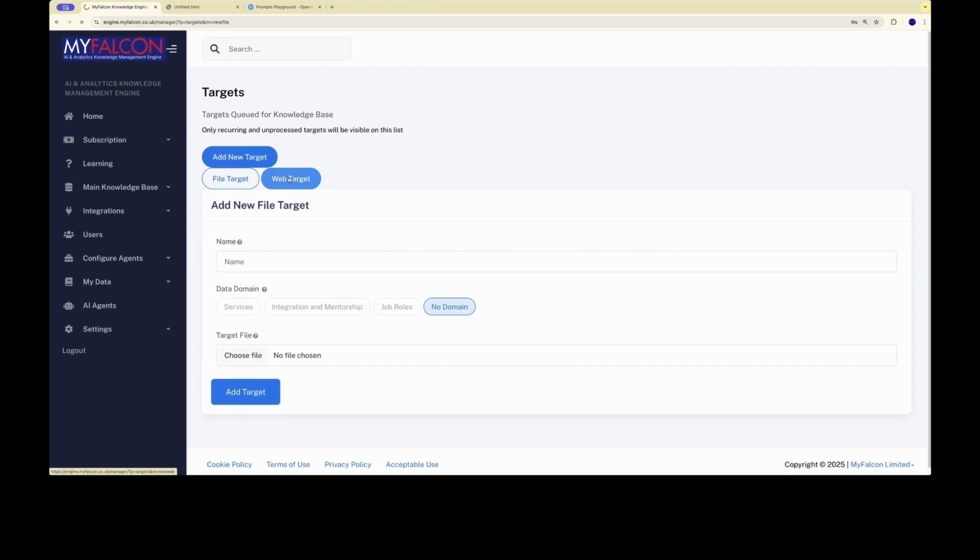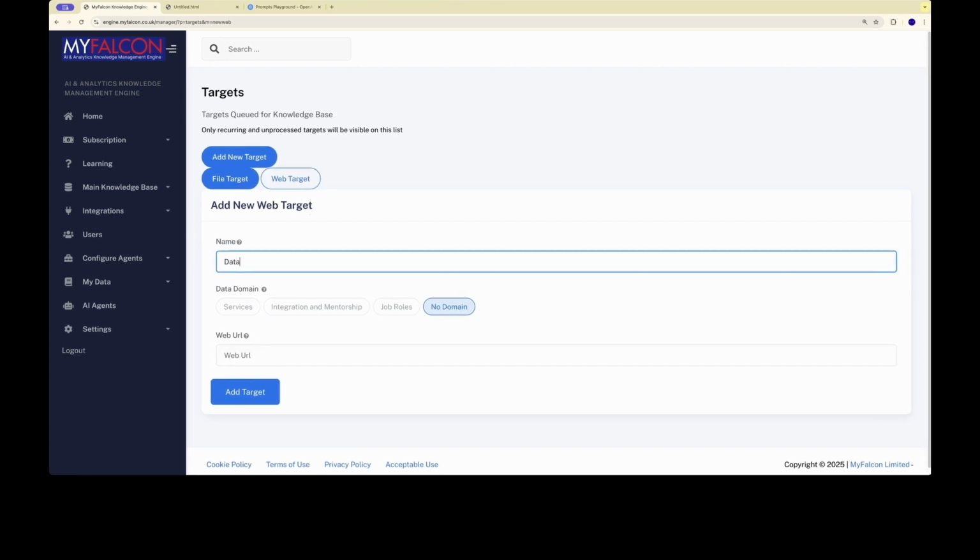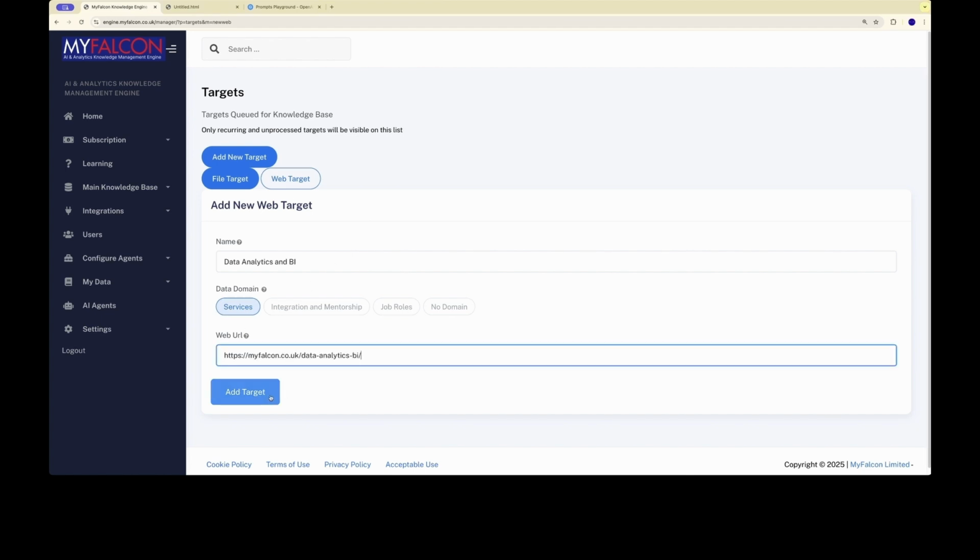So for our web services, we start providing the URL to the pages, and the system will automatically extract the content from those web pages. And we need to categorize the domains that the pages belong to. In this case, obviously, they are going to be services.